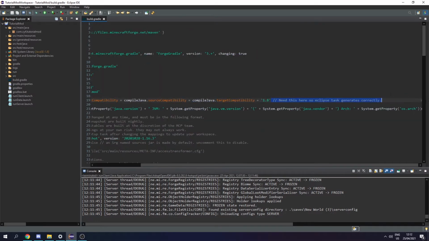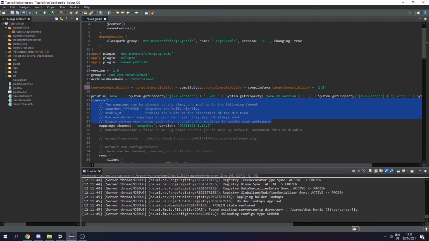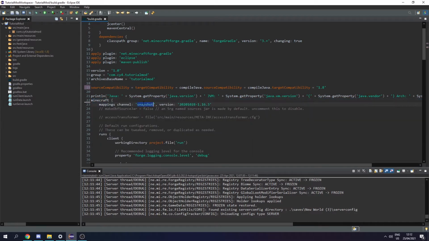Next we can remove this comment over here, and we can remove these comments here. Now, this is where you set your mappings. The Mojang mappings will be in the official channel, and the MCP mappings will be in the snapshot channel. I'm using MCP mappings, but the newer versions of Forge have switched to Mojang maps.